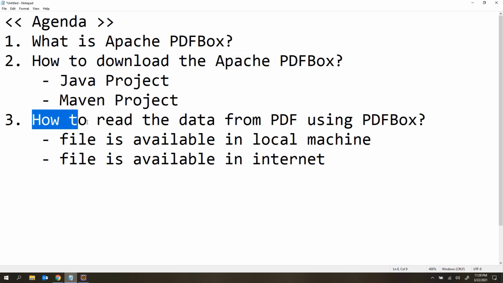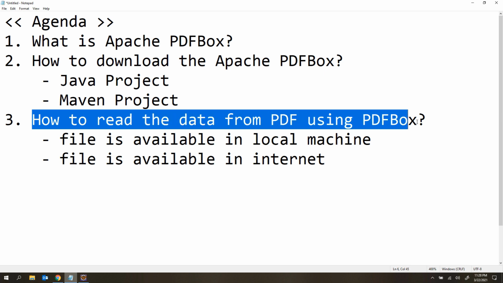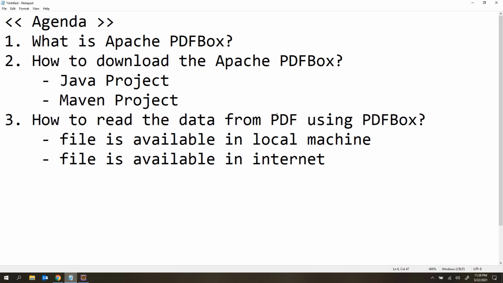And the next one is how to read the data from a PDF file using Apache PDFBox. When I say PDF file, that file can be available inside my local machine. If I download the file, it will be available inside my local machine, right? So I will show you how to read the data from this local machine file. I will also show you how to read the data from a file which is available on the internet. If you don't download the file to our local machine, the file will be available on the internet only, right? So you can directly open the PDF files in the browser itself. That option is also available, right?